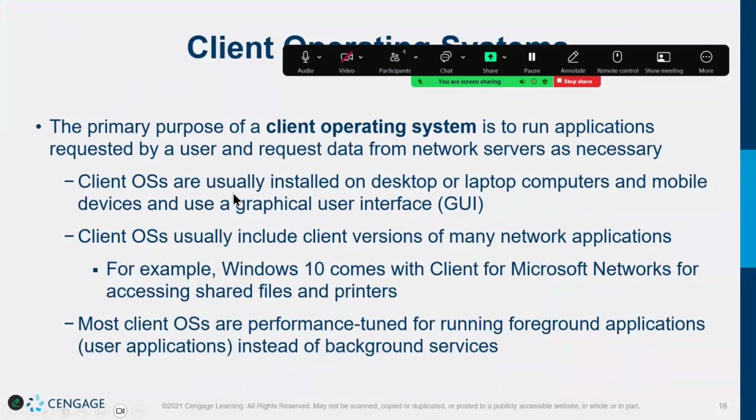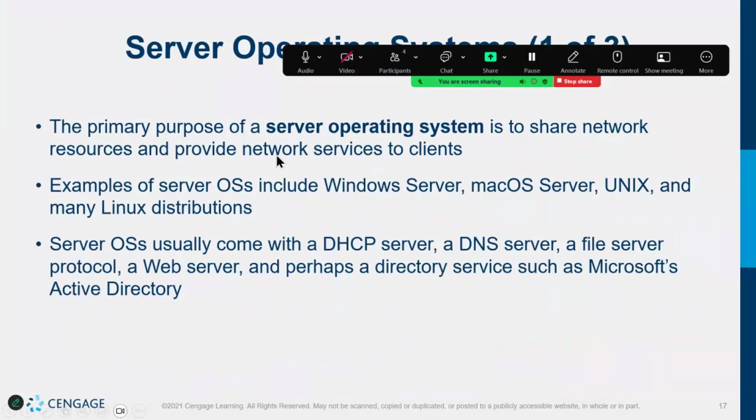So client, server. All right, let's move on. Server operating systems provide and share network resources with clients. Examples of server OSs include Windows Server, Mac OS Server, Unix, and many Linux distributions.